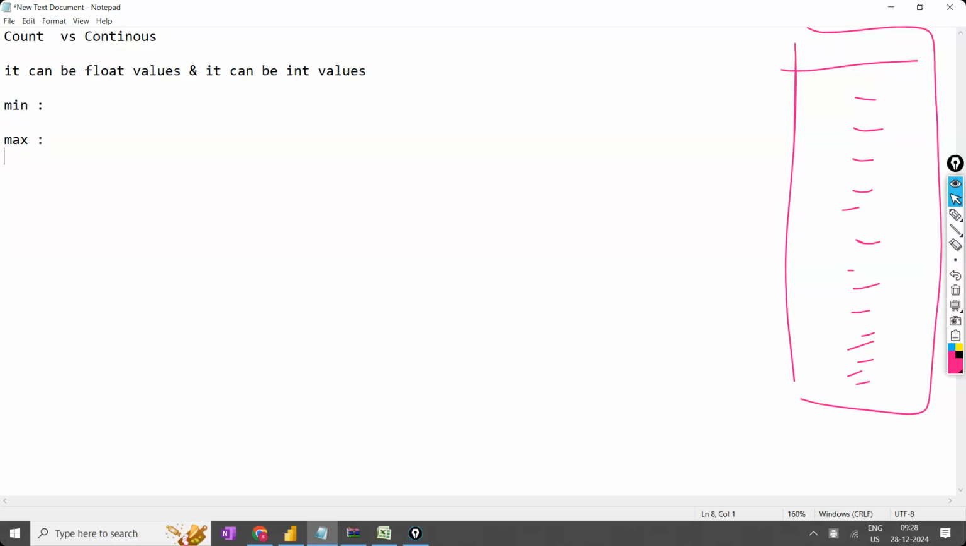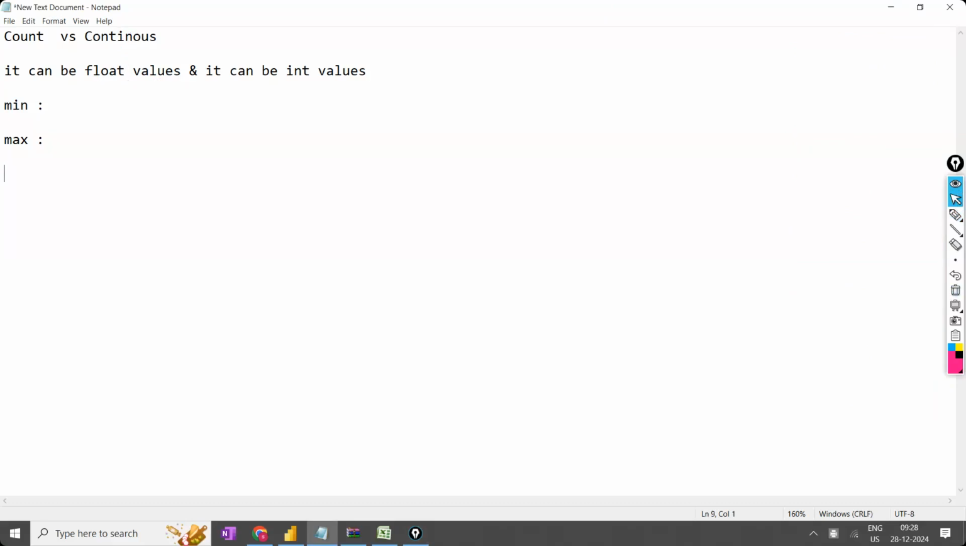Now, the question is, if float values are there, blindly it is continuous. Everyone knows this. The point is, when only int type is there, whether it comes under continuous or count. Very simple point: when you are making a bar plot, what is the difference between the bar plot versus histogram? If I ask this question, you say a bar plot is applied on the count variable and a histogram on the continuous variable. That is not my requirement.